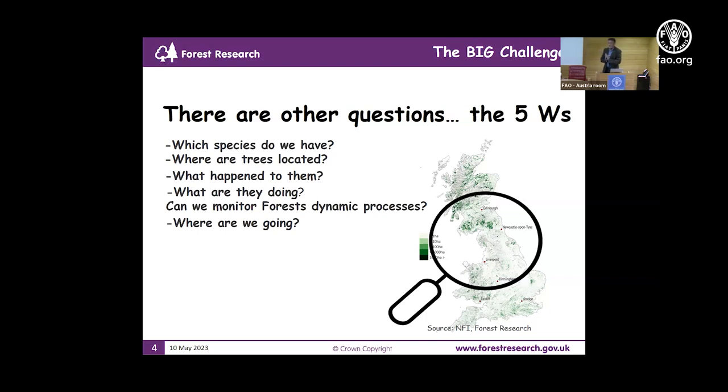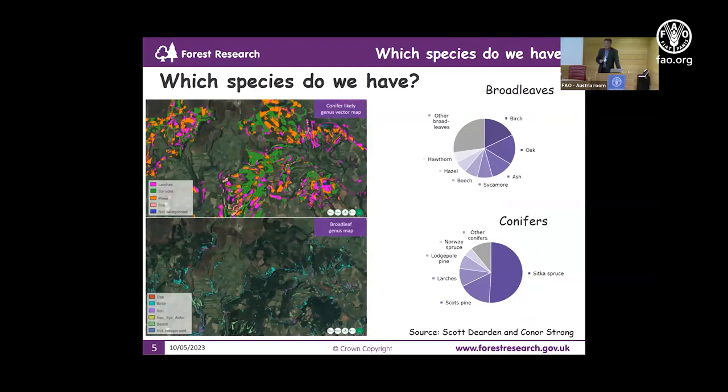Apart from identifying how many trees you might have, there are other big questions. I have selected five, mostly because I'm biased towards forest production. This is my background, but other areas of interest like ecology, flooding, or managing risk have a large list of stakeholders who might have other questions. Everybody has a W that is absolutely critical, so I'm going to focus on these five. First of all, we need to know which species we have and where we have them.